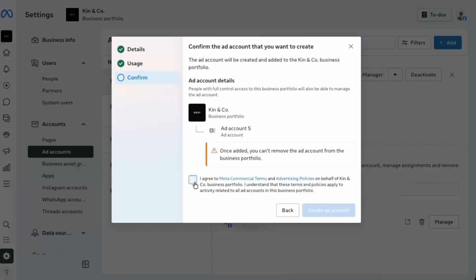You'll now see Meta's terms and conditions related to advertising. Read through them if you haven't before, and then click on the checkbox to confirm that you agree to the terms. Finally, click on Create Ad Account. Meta will process your request, and your new Facebook ad account will be added to your Meta Business Suite. From here, you can assign people, set permissions, add payment methods, and start running campaigns.